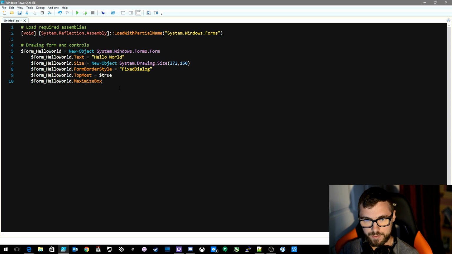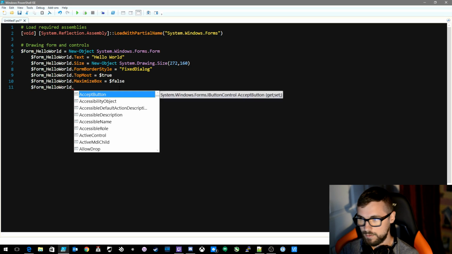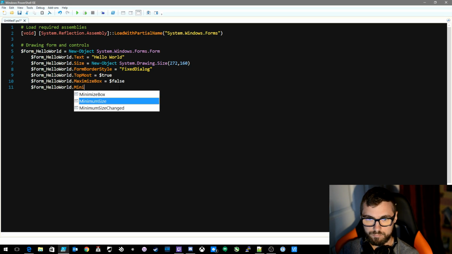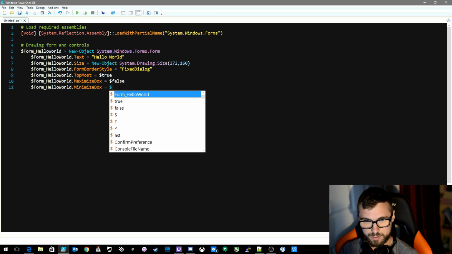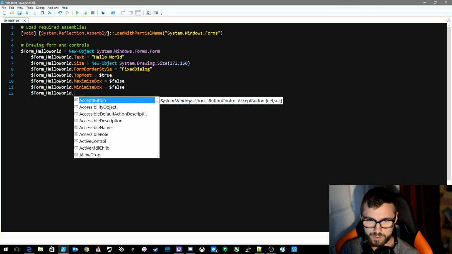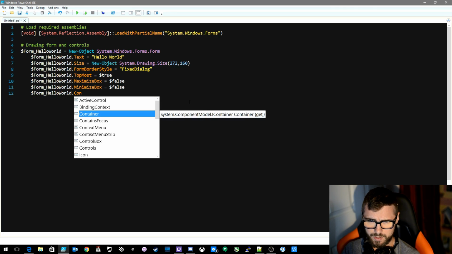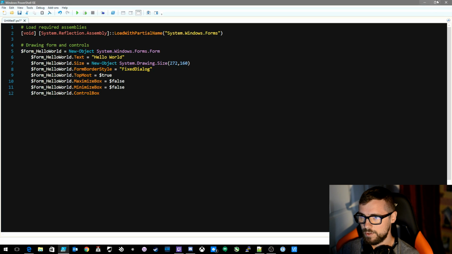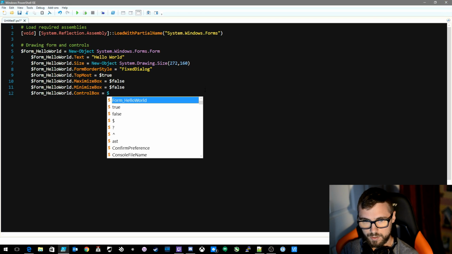Form maximize box. I don't want it, so I set it to false. Dot minimize box. I don't want it either. It's just going to be a small window, and you don't really need to keep it afterwards. You can always set it to true if you want to minimize your window. It doesn't really matter. In this case, we're just going to set it to false. Control box. That's the top corner of your window. Do you want to have that on yours? It's just going to give you the X in this case. So we're going to set it to true.